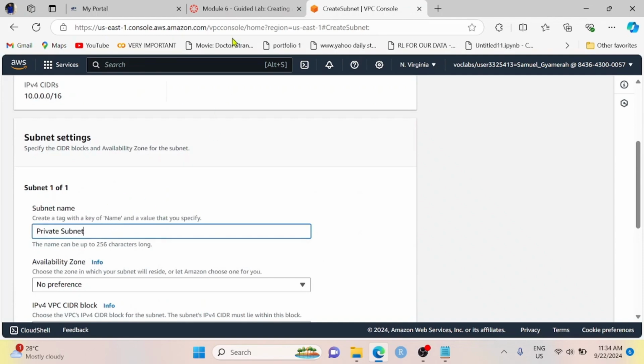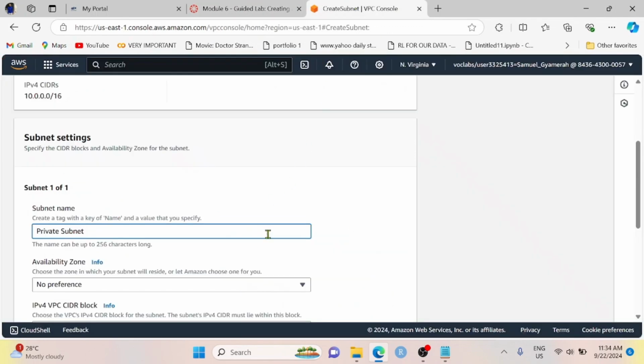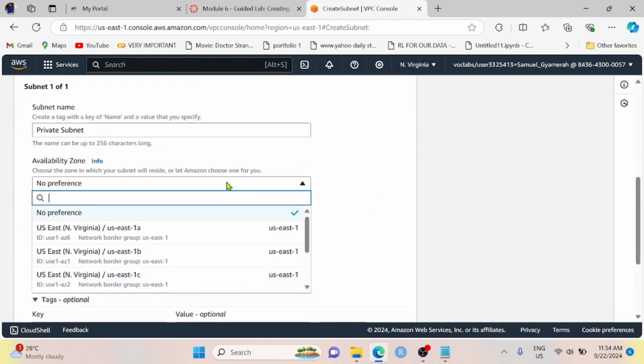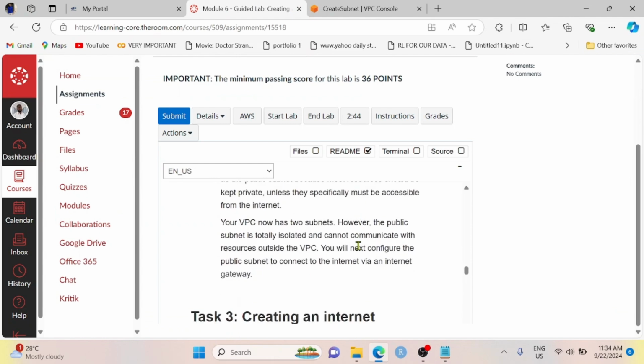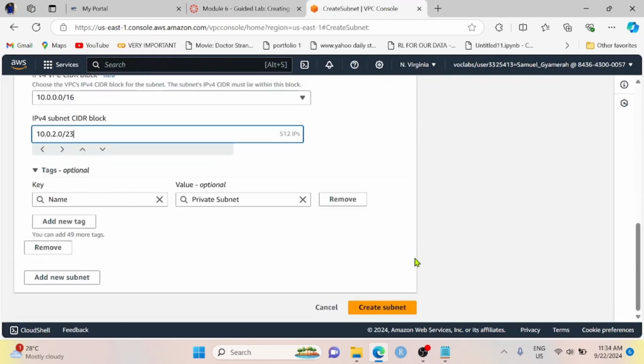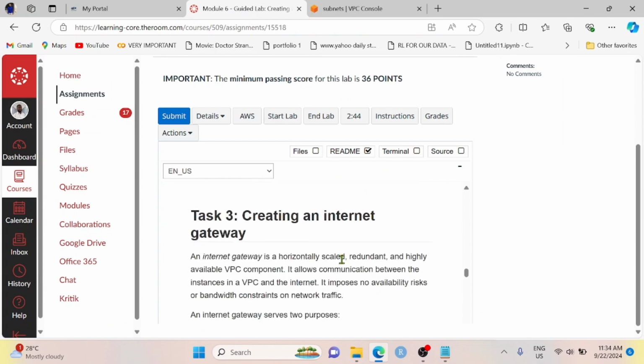Then the availability zone is the first availability zone, and the CIDR block is this one. So you just copy it, choose the first availability zone here, and paste the CIDR block here. All right, so when we are done, we just save it. Save subnet.